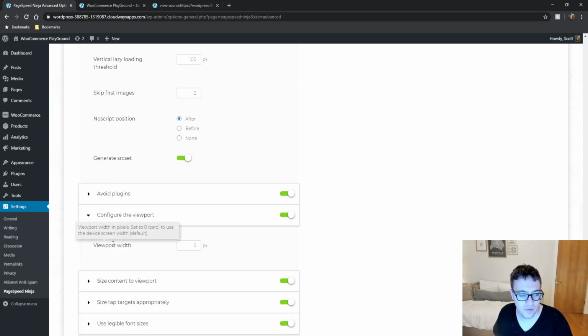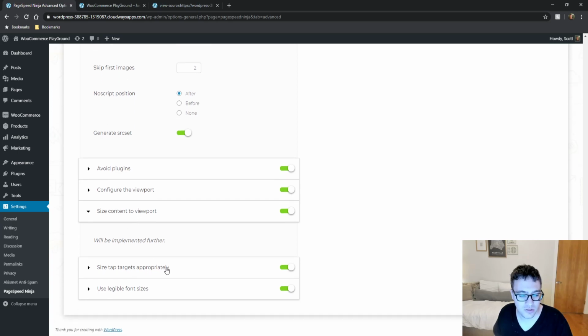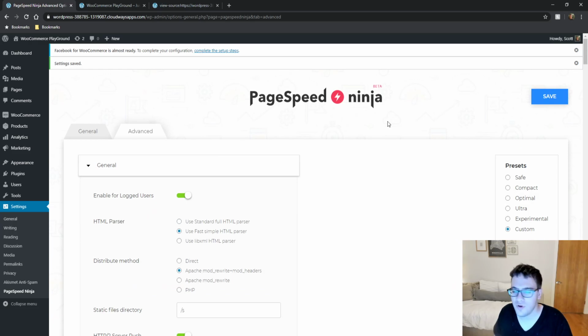Configure the viewport. Viewport width in pixels, set 0 to use the device screen width. That's fine. Size content to the viewport doesn't even use, and this doesn't do anything, and this doesn't do anything. So congratulations, we've gone through the entire plugin's settings. Now you might be wondering, is it worth it?